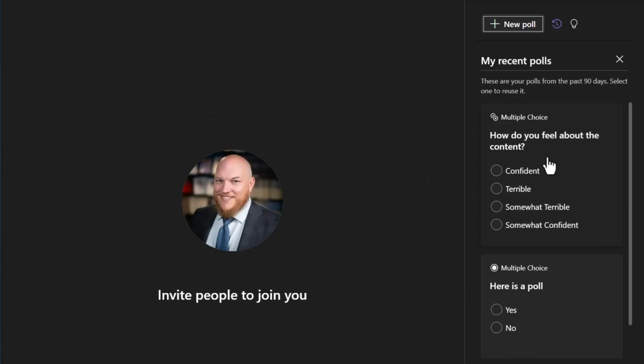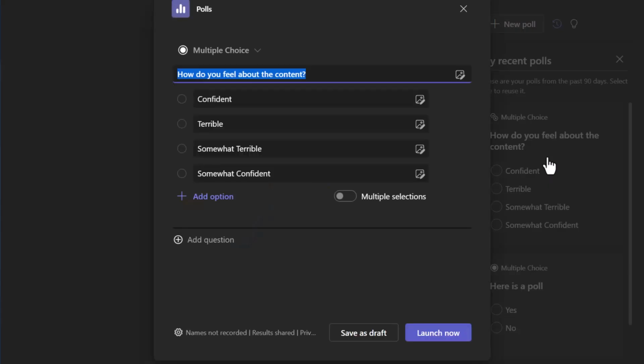We ultimately just click on it. It pops back up. We can launch it right now, or we can save it as a draft and launch it later if we're doing a bunch of front-end planning.